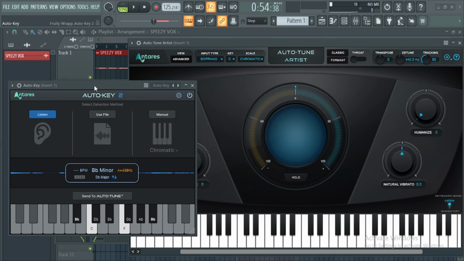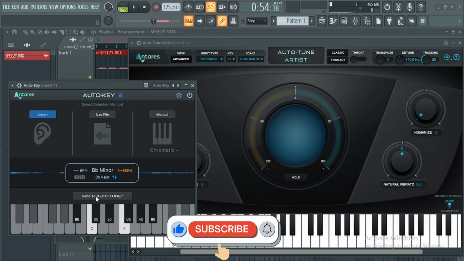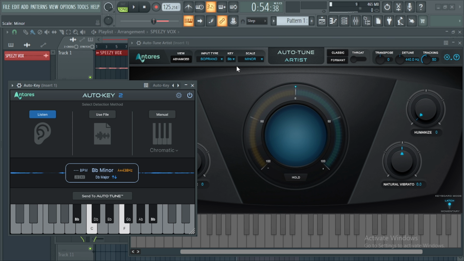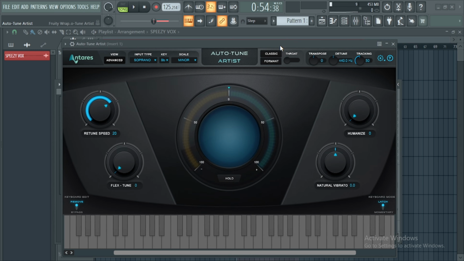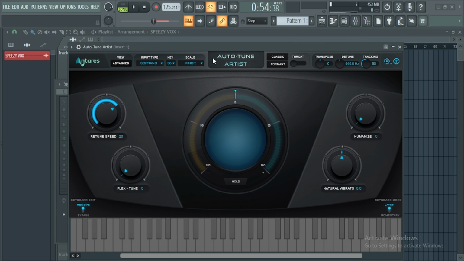All right, so I want you to look at the input type and the scale. The moment we click here, it will send it to the Autotune. So let's click on that, boom, and now you can see this has automatically set the Autotune for us. All right, so now this is the key and the scale.